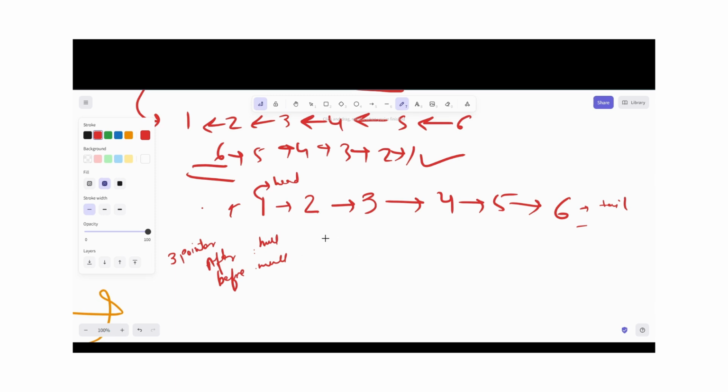Now, what can we do? We can take a while loop on head dot next. So we need to pass our head as a reference. That's why I'm passing the current here, and I will take current here also, so that I cannot lose my head reference. Okay.